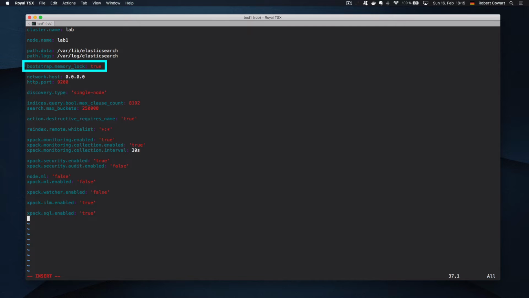I mentioned earlier in the talk about memory about the bootstrap.memory_lock true, and that's the setting we have here. That's going to ensure that none of the heap or Elasticsearch process memory gets swapped out to disk. And we have to set up our network. So by default, Elasticsearch is going to listen just on localhost. Because we want to have access to it from other systems, we're going to need to change this and set it to all zeros, 0.0.0.0. And we can leave the default port of 9200.